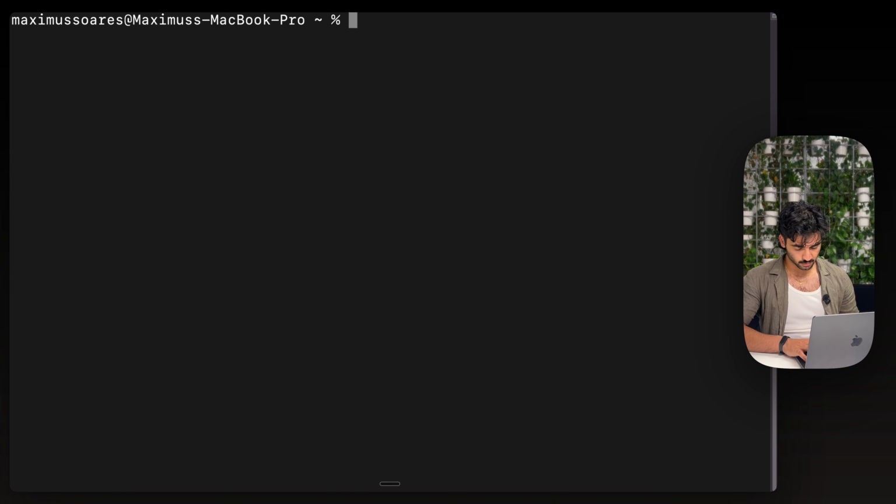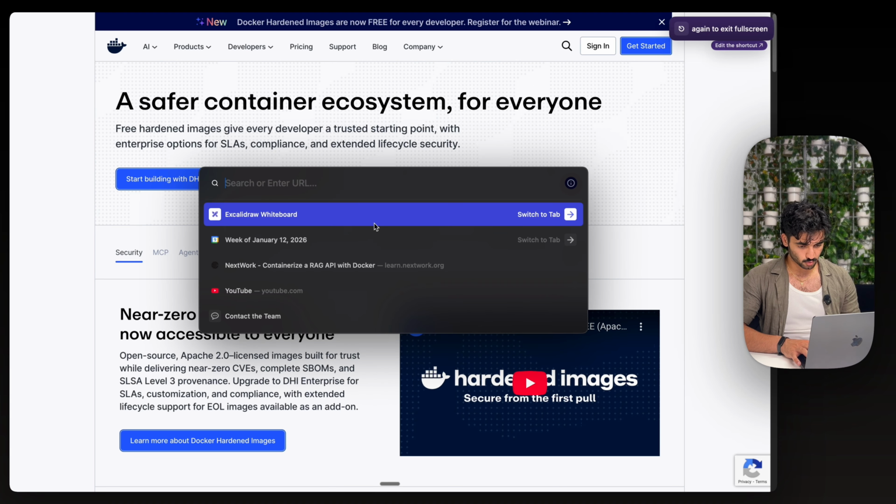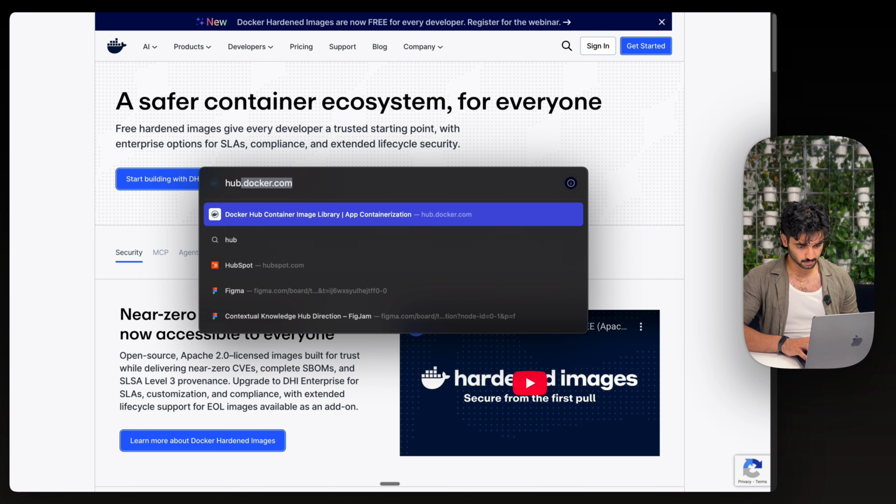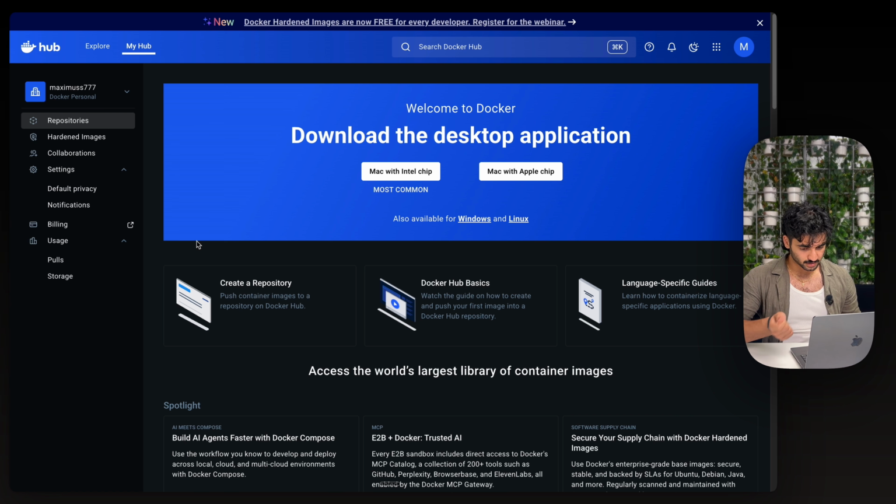So I'm just going to clear the terminal. I'm going to go back to my browser here. I'm going to open up a new tab and I'm going to search up hub.docker.com. This right here is a repository of Docker images. So companies and developers publish official images here that we can use and download.